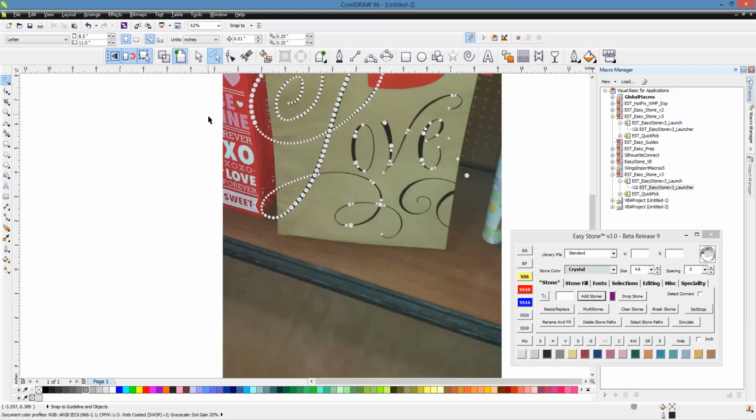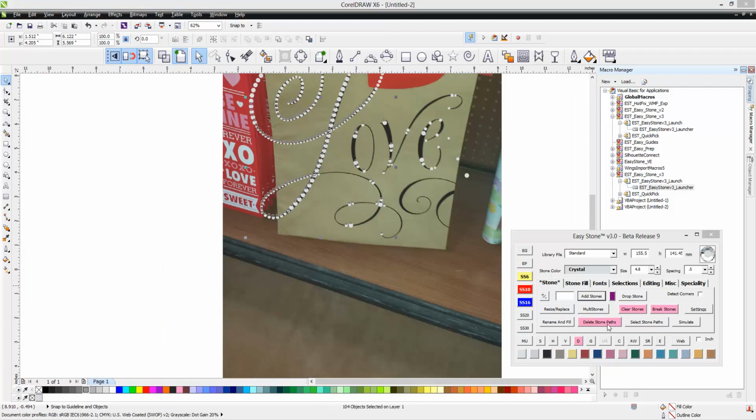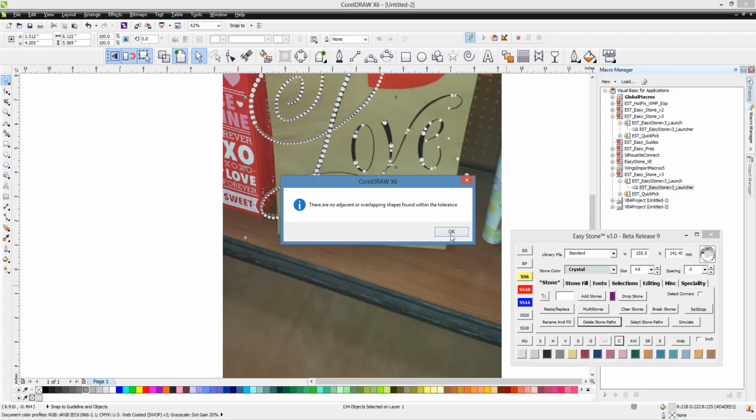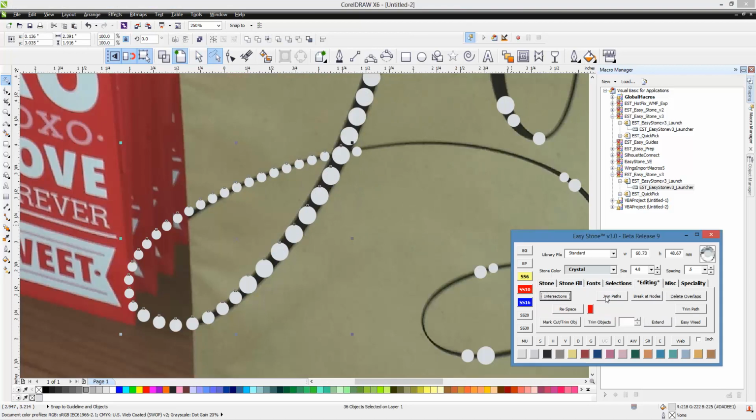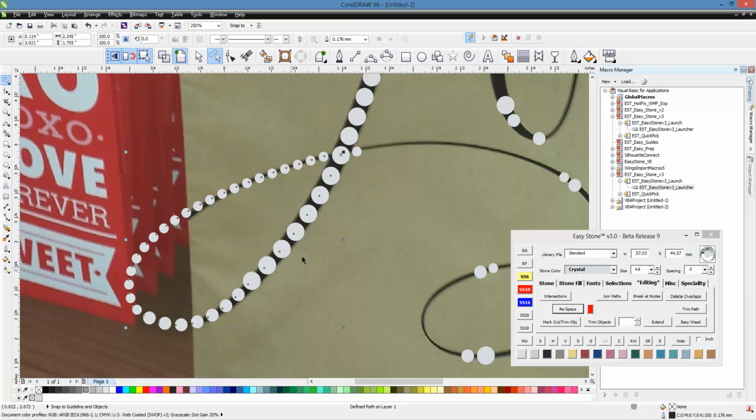So I'm going to back out here, grab that section, delete our stone paths, check for any spacing issues, which there aren't any. Freehand pick tool to pick up that section and respace that section. It did shift those stones just a little bit, but not too much.